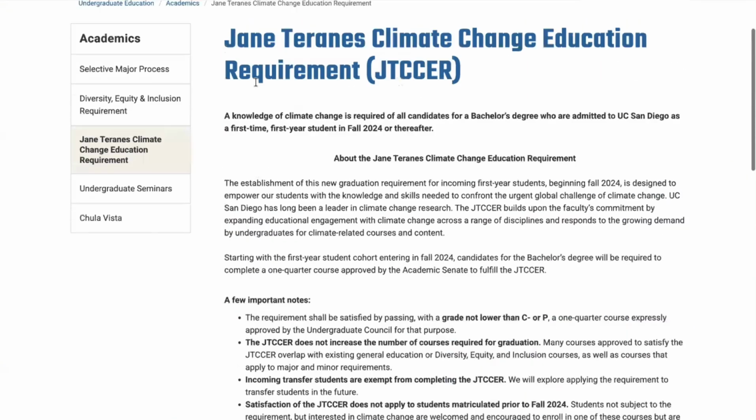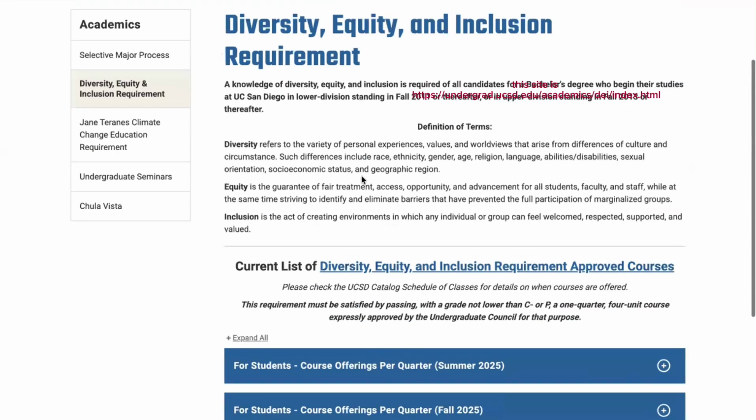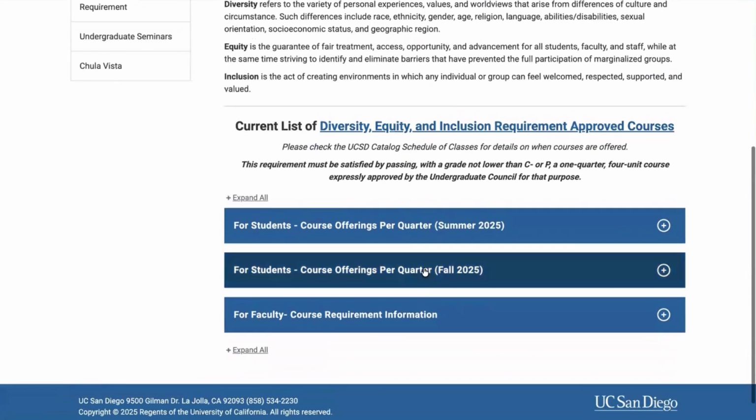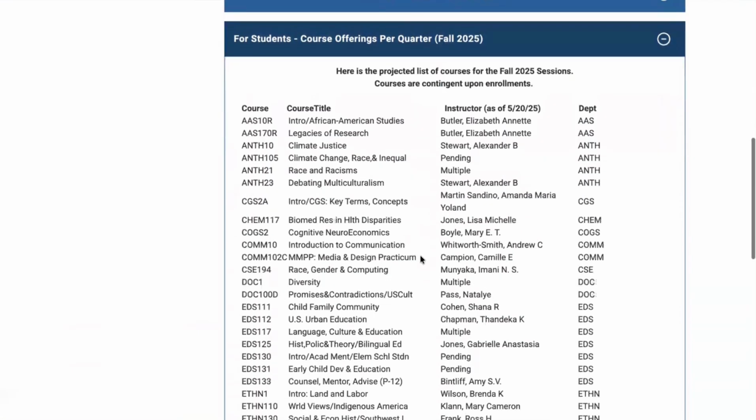Now for DEI, it is very similar. So you'll go over to that tab. Same thing, it also has a PDF of all approved courses. But if you want to look at a specific quarter, it also shows all of the offerings as well.